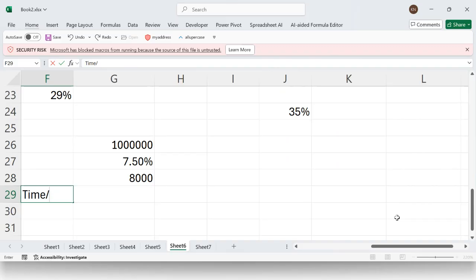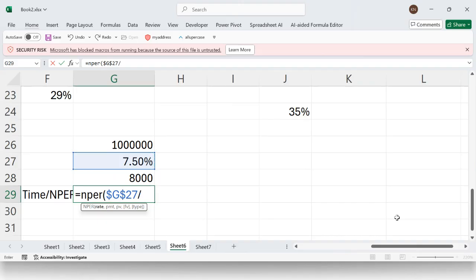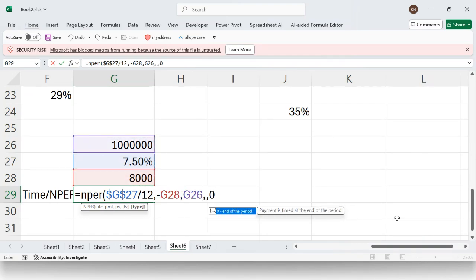NPER or time is the same thing. So NPER is equal to NPER. For this, one thing should be negative. Okay, so the rate is this, divided by 12, comma, minus this because this will be the outflow, comma, PV, comma, 0.